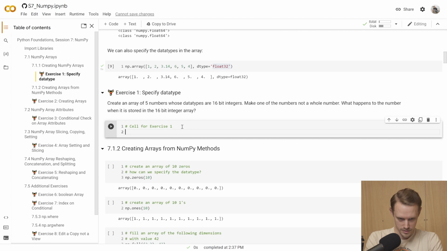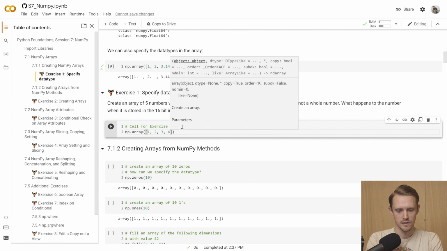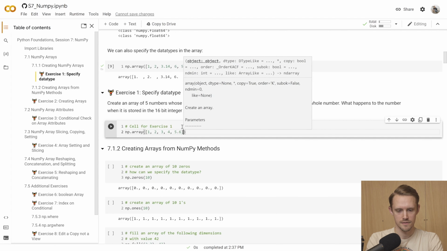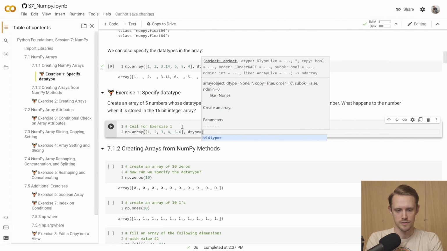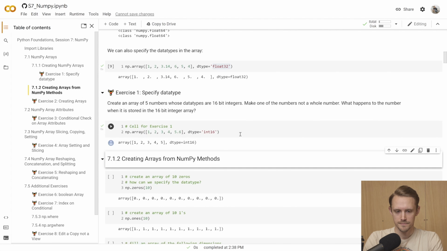All right, so an array of 5 numbers. So I'm going to call np.array. And then data types are 16-bit integers. Make one of the numbers not a whole number. So we'll do 1, 2, 3, 4, and then 5.6, dtype equal to int16. What happens when it is stored in the 16-bit integer array?